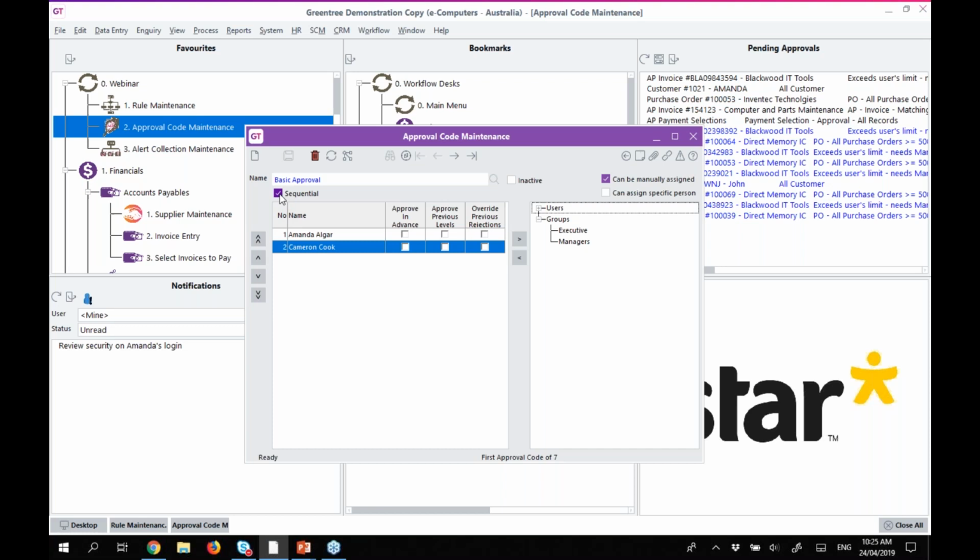And within that, you can either make it sequential, which means Amanda needs to approve it first, then Cameron. Alternatively, if you untick sequential, it'll go to both Amanda and Cameron at the same time. They both need to approve it, but they can do it in any order they'd like.